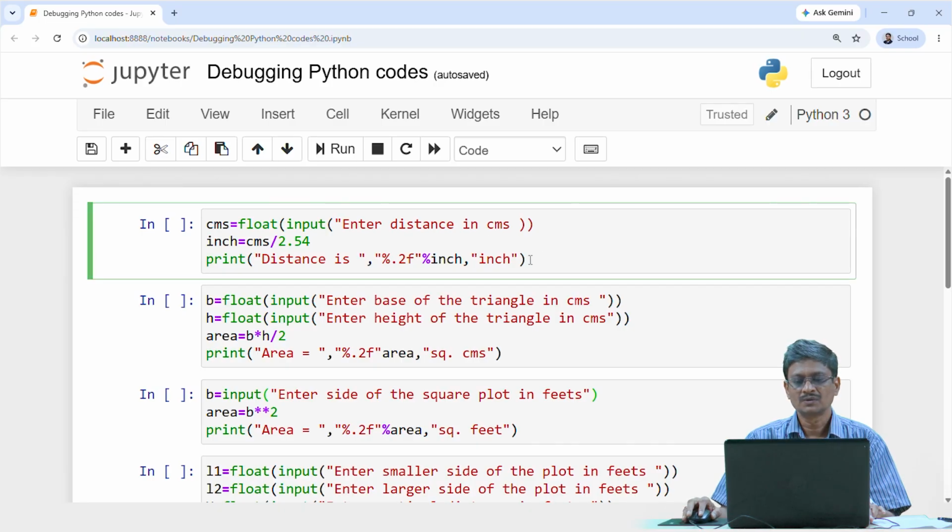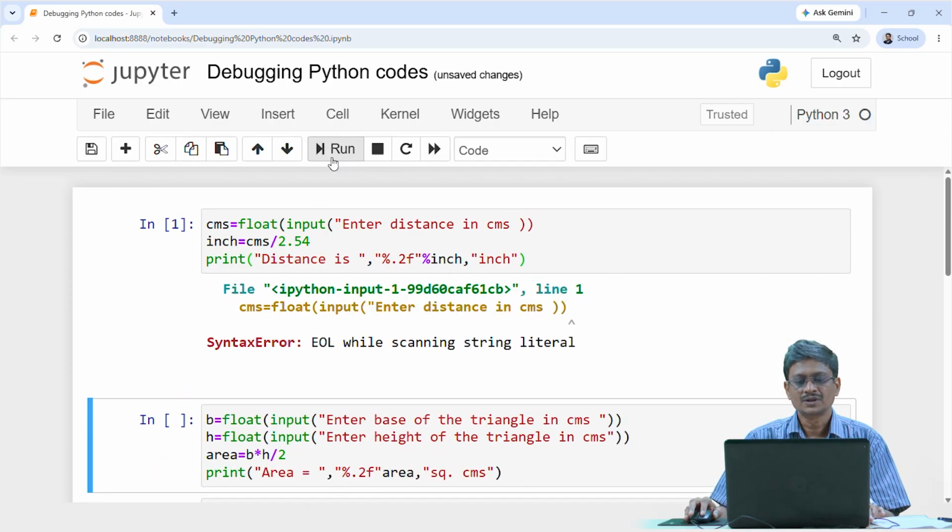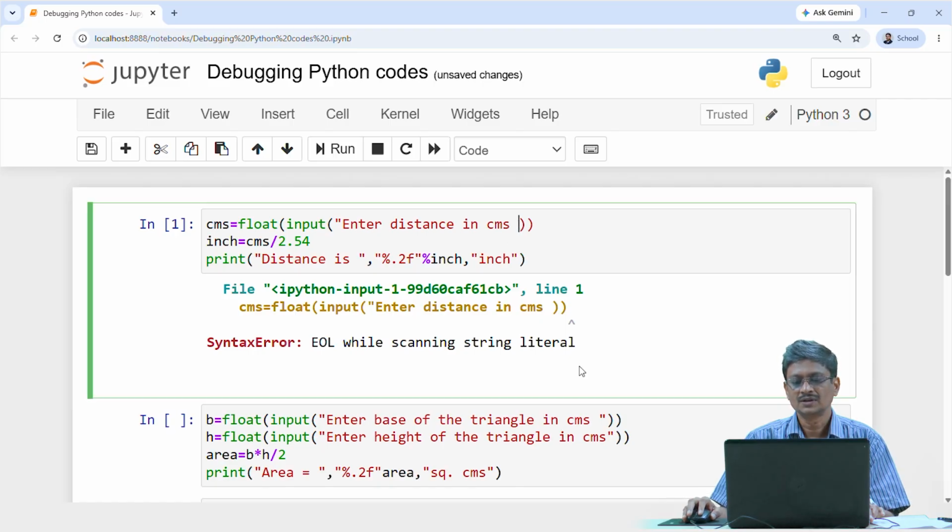So the first program is this one, where we have seen how to convert distance given in centimeters into its equivalent inches. Intentionally I have made a mistake while writing this code. Now let us execute this code. When I execute it, what I get is a syntax error. It says end of line while scanning string literal. The meaning of this message is that the double quote symbol which should be over here is missing.